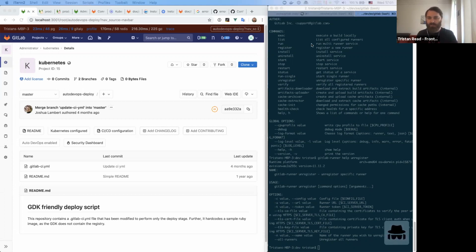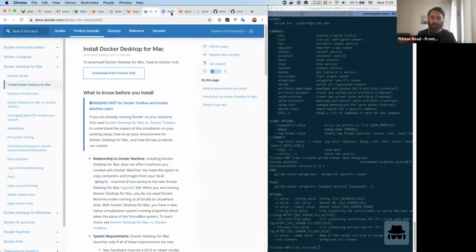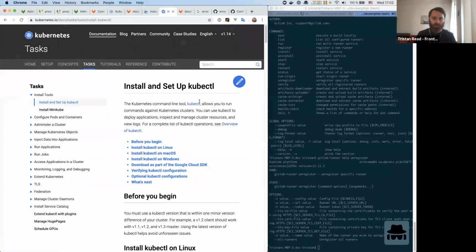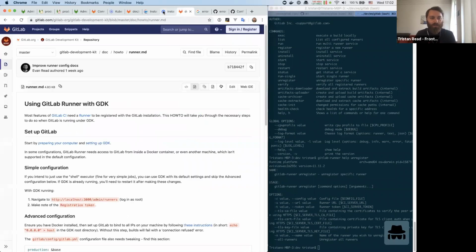There's a few prerequisites. So having the GDK up and running is a prerequisite. I'm not going to cover that today. It's just assumed that you've got that going. Also having Docker installed and having kubectl installed. So this assumes you've got the GDK set up, the Docker install, and kubectl, as it is sometimes pronounced.